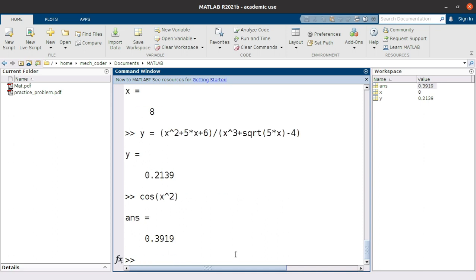If I press the enter key, cos x square means x is basically 8, so 8 square means 64, so that 64 will be taken as radians, and this will evaluate the cos of 64 radians, which is 0.3919. Next we have to calculate cos square x, which basically means first we calculate cos x and then we take the square of it. Okay, so this is how we do it in MATLAB. So first we take cos x, we evaluate this operation, and then we take the square of it. For raise power we have to use this operator, and then we will write 2 in this. So this means cos square x.